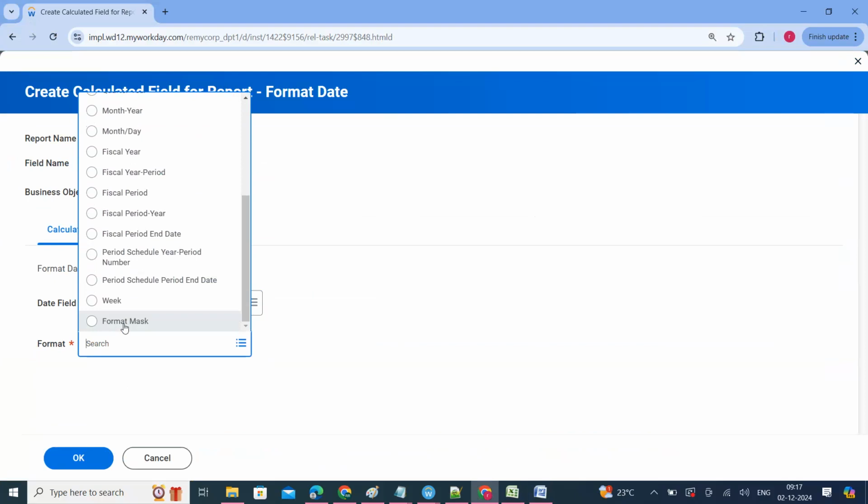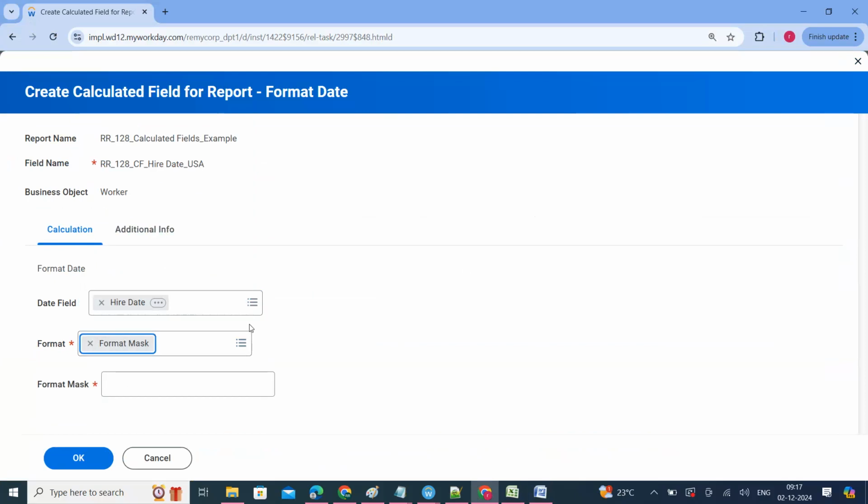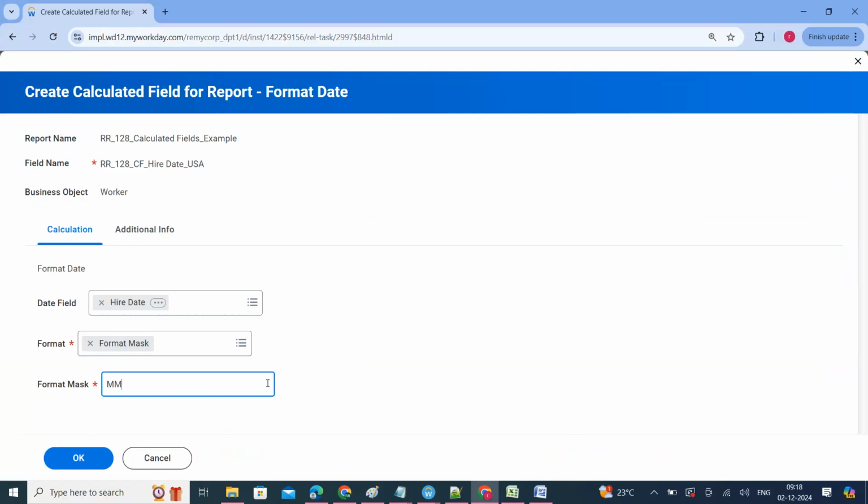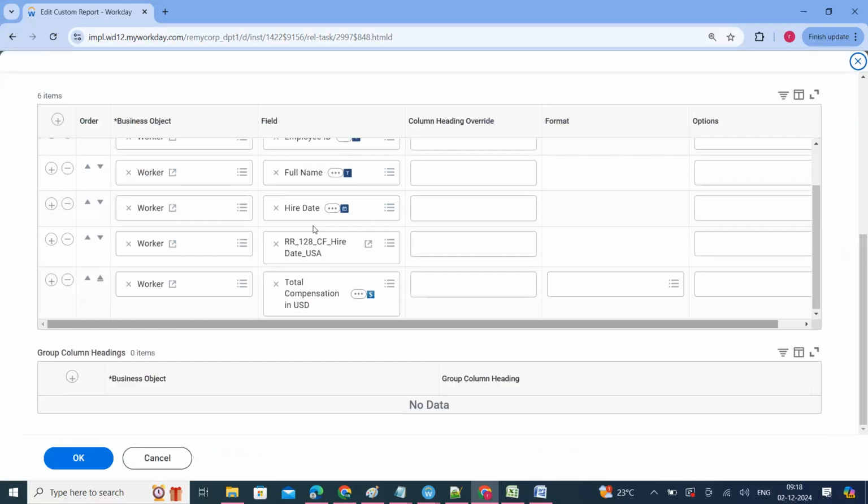And all these formats are currently available in Workday. Do you see anywhere month, day, year? No, right? Then go to the last option. If any existing formats are not available, go to the last one, the format custom. You can apply your custom format here. Go to the last format mask option. Just move the cursor and you will get the formula. Read the formula and apply the format you are looking for.